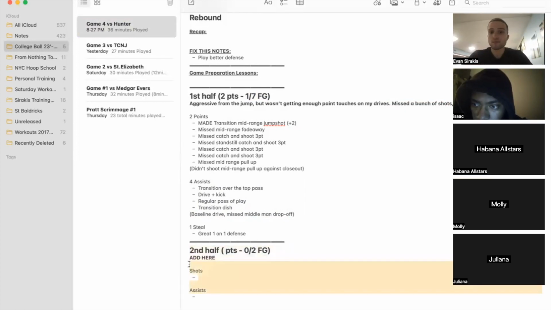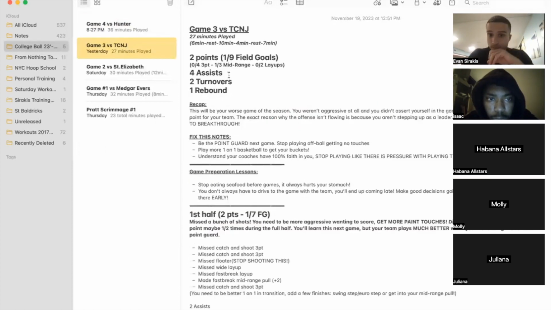And what happens is, this second half, I had 25 points in the second half. I had a terrific second half that I'm not going to be able to show you right now. But can you see the improvement? If you track this, you can improve game to game, right? Let's go back to TCNJ. Be the point guard next game. Stop playing off ball, getting no touches. Play a couple of one-on-one. I didn't do a great job with this in the first half. The second half, I did an amazing job with this.